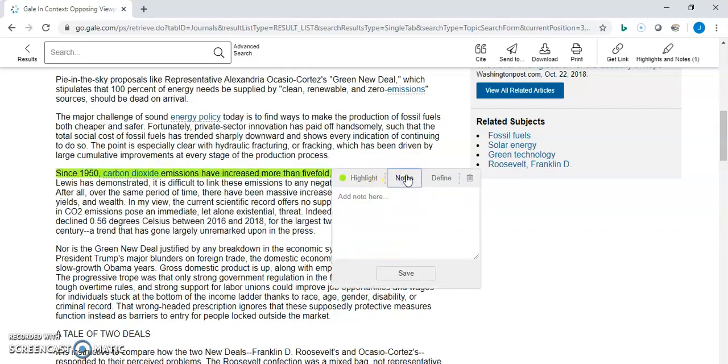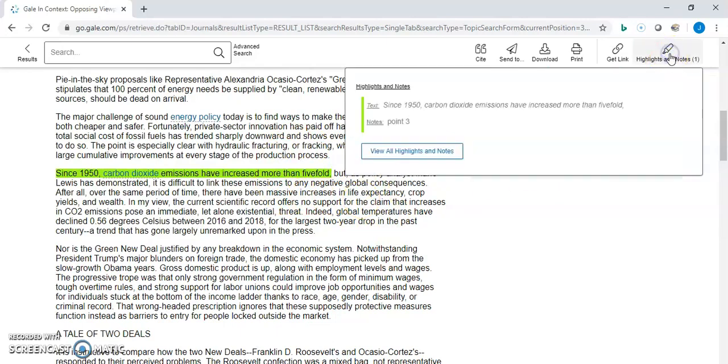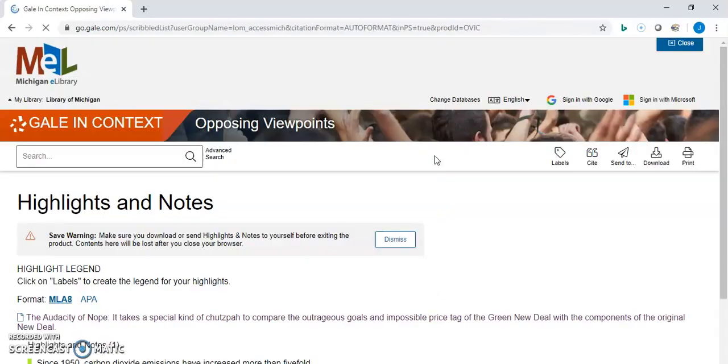We could add a note and say, I don't know, point 3. Make sure you hit save so that it'll save that note for you. Notice also that you have the option of clicking to get a definition of a term. And then once you have done some highlighting or created some notes, you can go up to the top right, click on highlights and notes, and it will show them to you. If you go into view all highlights and notes, you will then be able to send it to yourself via email or download it or print it or whatever.